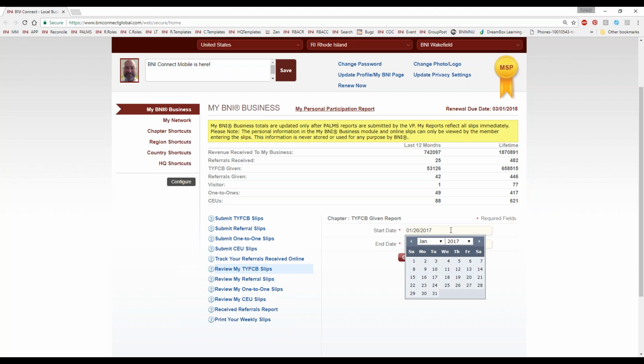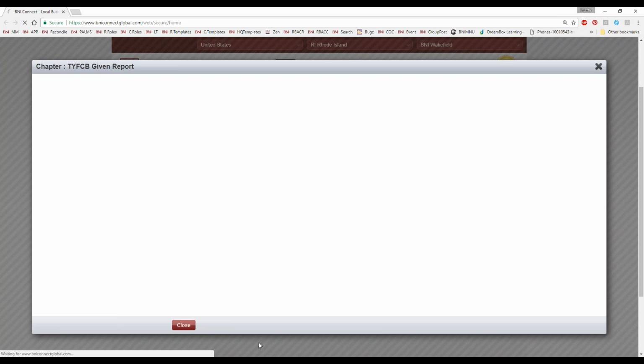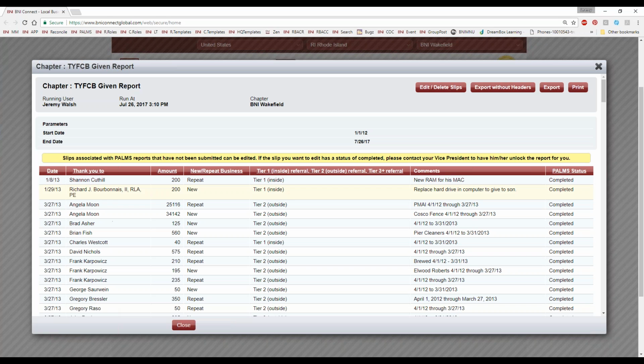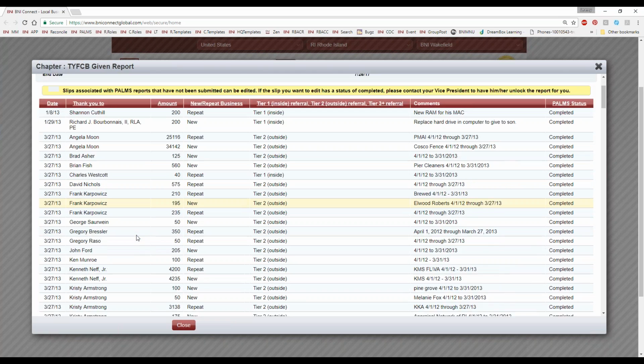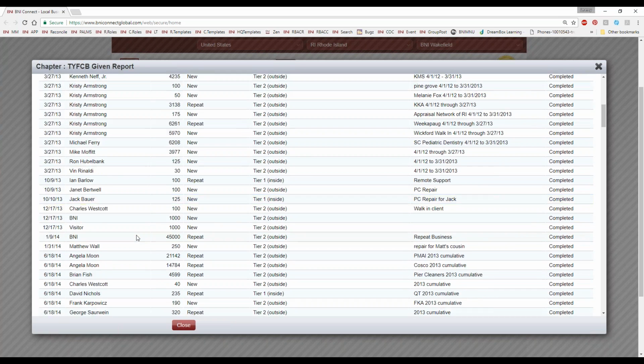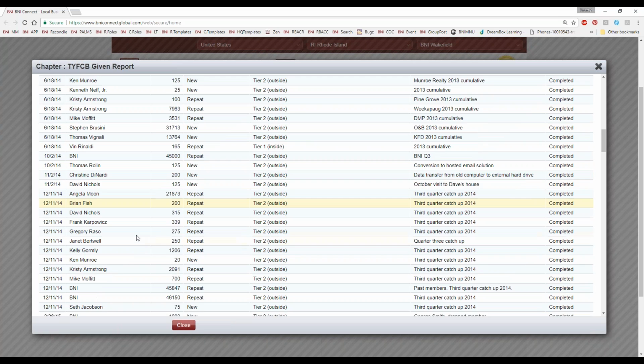So for example, by default, it's going to show me the last 6 months, but I can actually go back to, I started using the system way back when it came out in January of 2012. And if I click go, this is going to show me every single thank you for closed business slip that I have ever turned in.